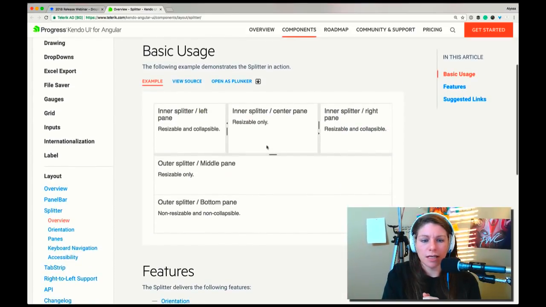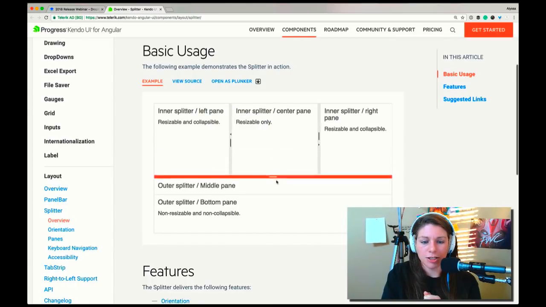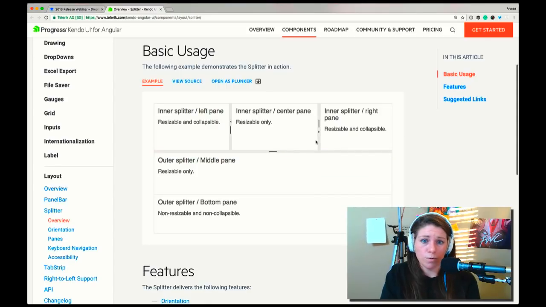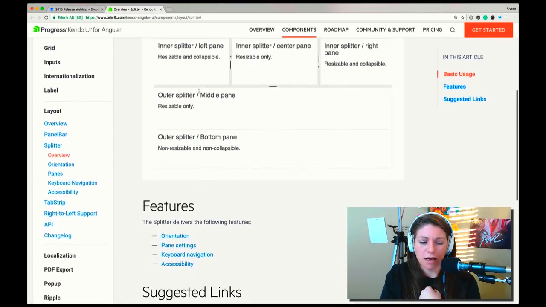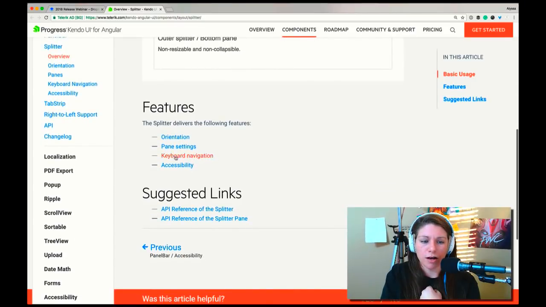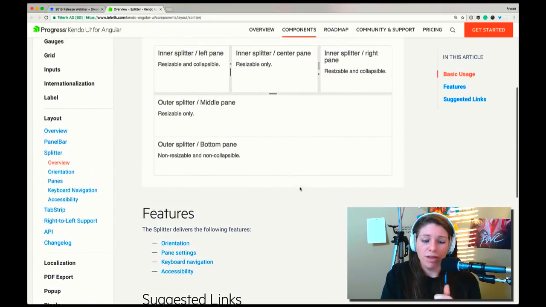So down here in the example, as you can see, these are literally bars or splitters on the page that are resizable. So it makes sense, pretty straightforward. And if you scroll down below, you can check out orientation, pane settings, keyboard navigation, etc. That are all underneath the splitter.